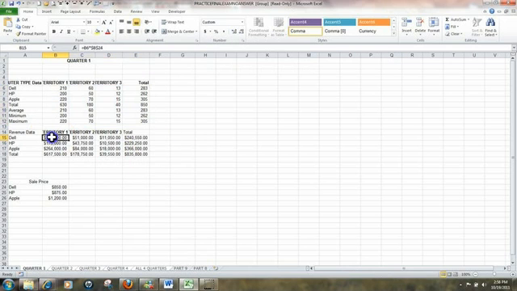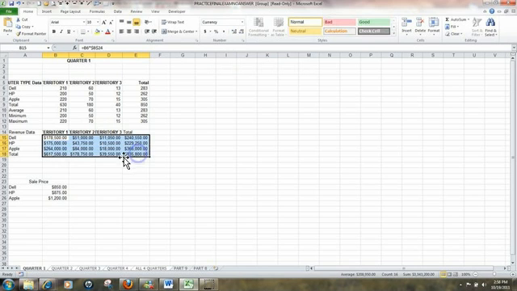Next, I'm going to highlight this area right here. Starting at B15, all the way down to E18. I just want to make sure that all 5 of the sheets have this as the accounting number format.